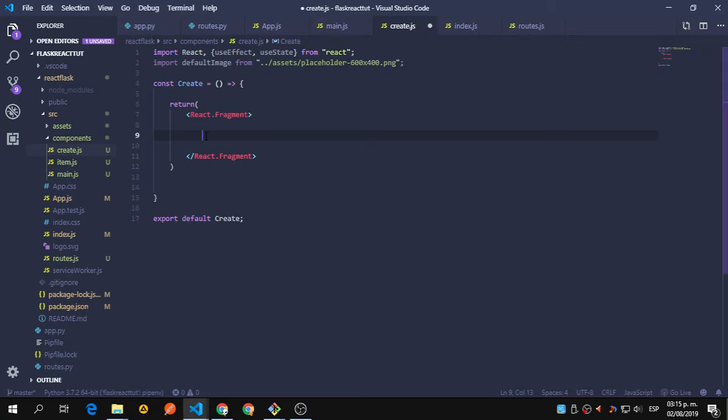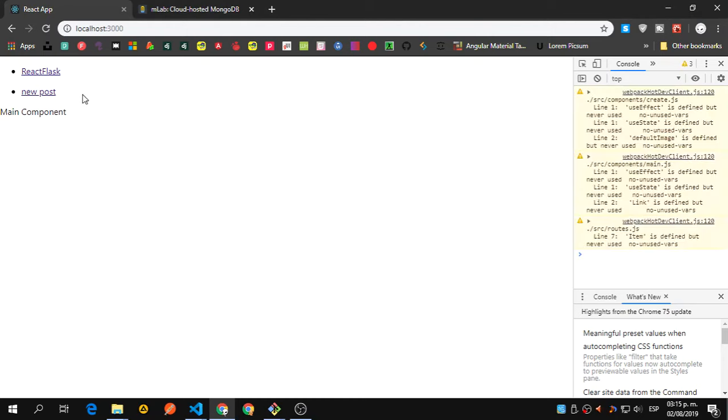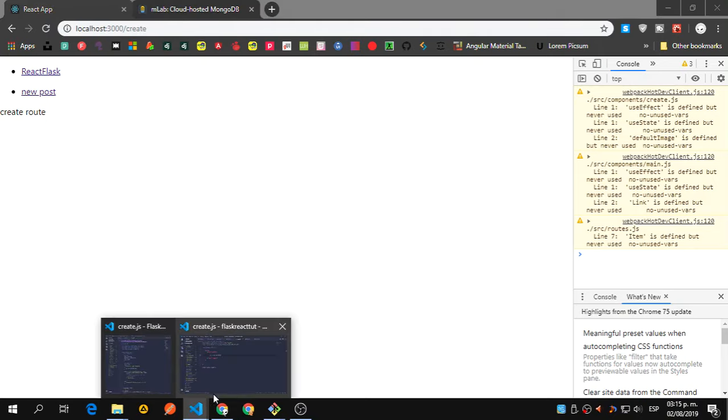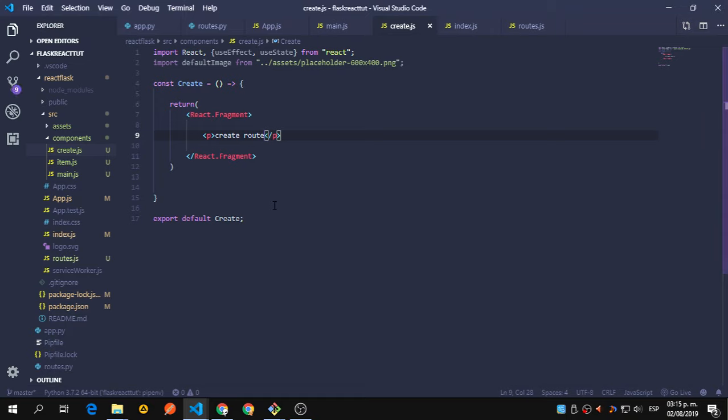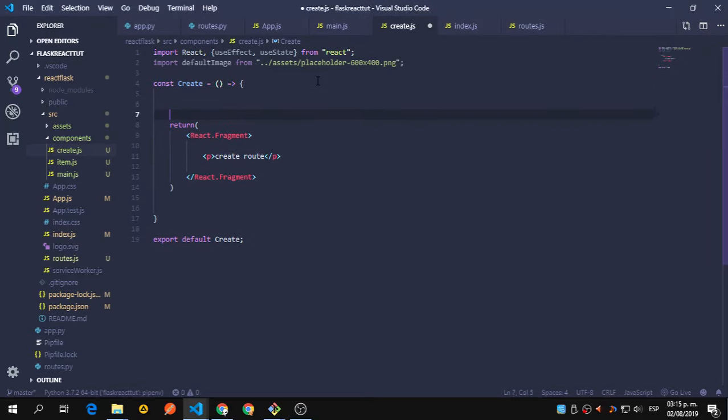So let's say p create route. Okay, you can see we have this create route. So let's go back. No, let's stay on create. So let's start adding what we need. I'm going to copy this. Okay, so I'm going to explain what it's doing.